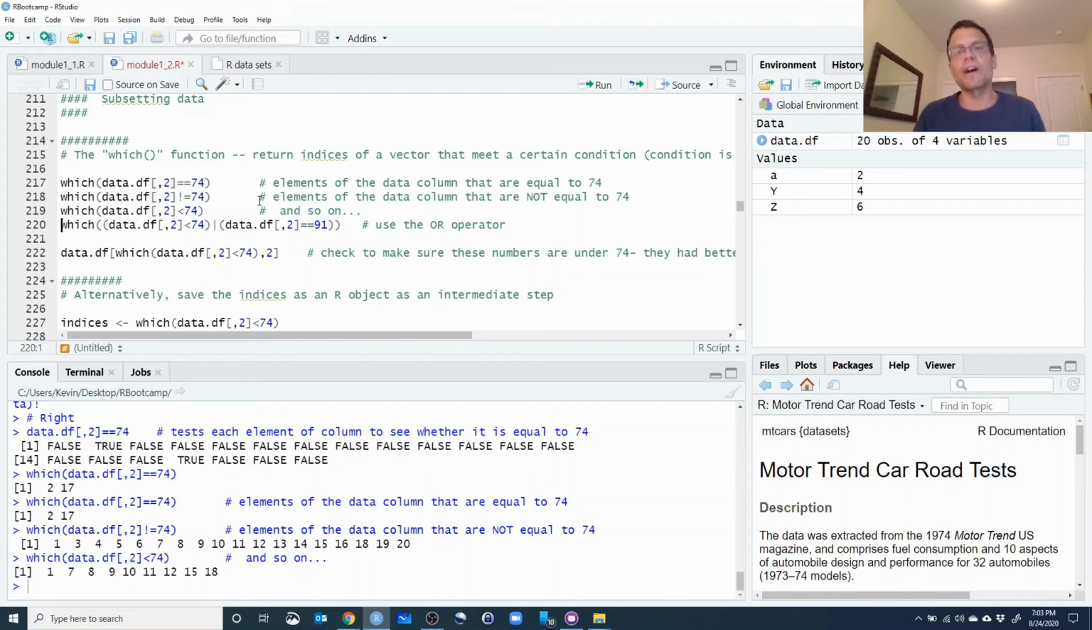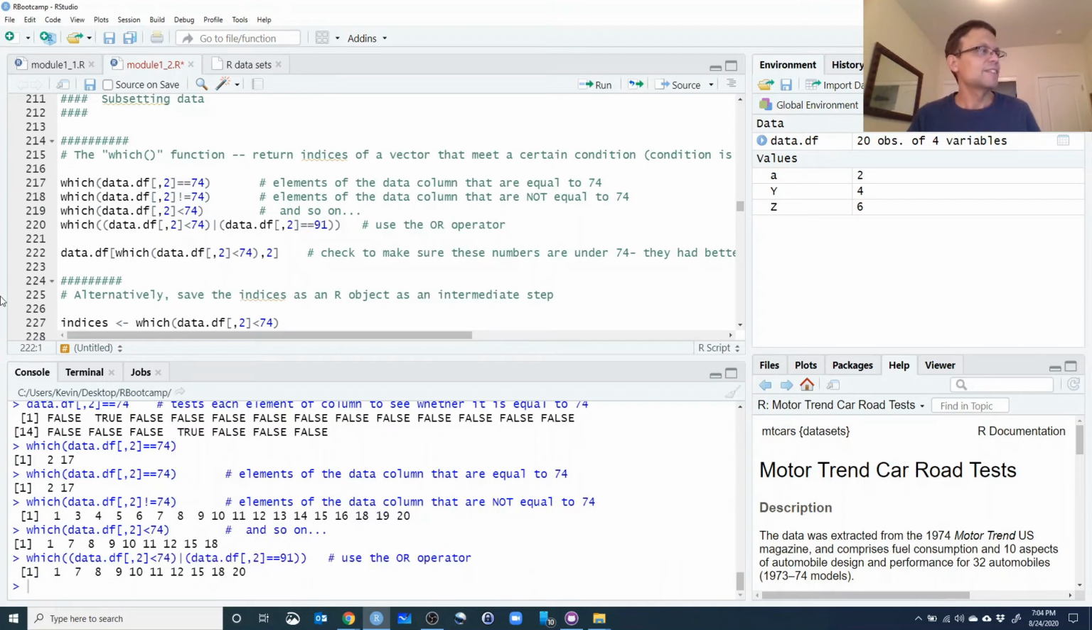What about the OR operator? We can chain a bunch of queries together and say, okay, which elements of the import vector are either, because we're using the OR operator here, which are either less than 74 or equal to 91. So let's look at that. So we have a bunch of elements that actually return true there, and so they meet either one of those 2 conditions, either being less than 74 or equal to 91.